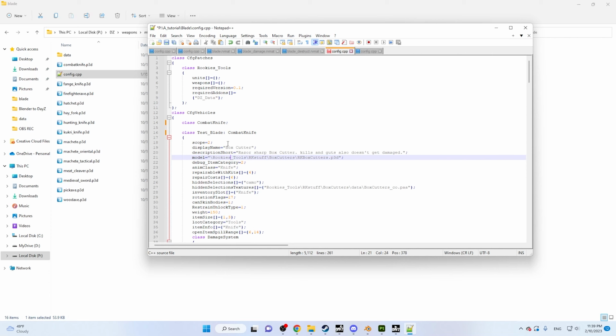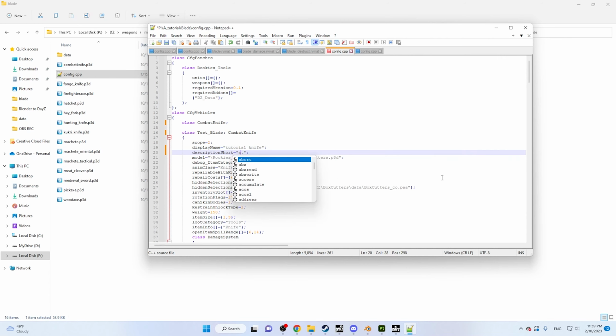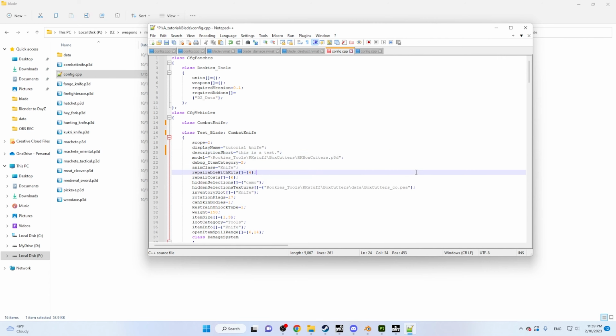So let's make sure we got everything. Display name, that's the name that the player will see in game. So let's call it tutorial knife. So for description, what do you want to put it at? Let's call it: this is a test, right?